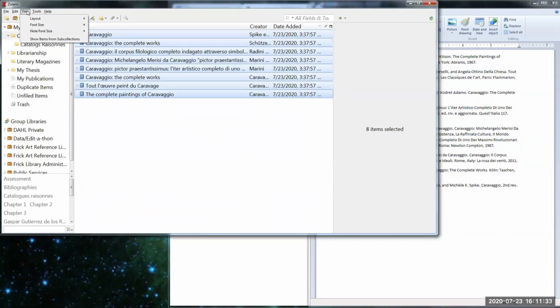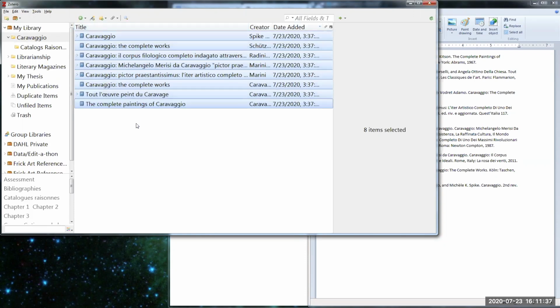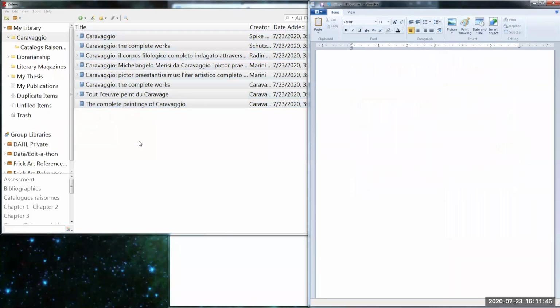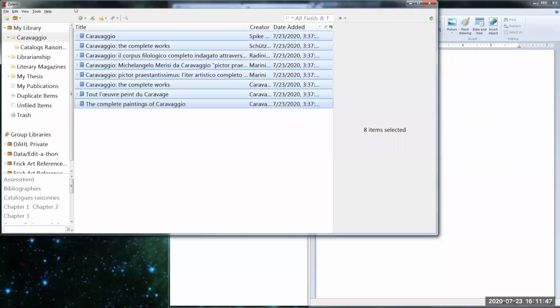I can increase the font one more size. If I increase it any bigger, it tends to get a little unwieldy. So I hope that helps. If you need to make any corrections to a citation in terms of font or format, I will show you how to do that just a little bit.